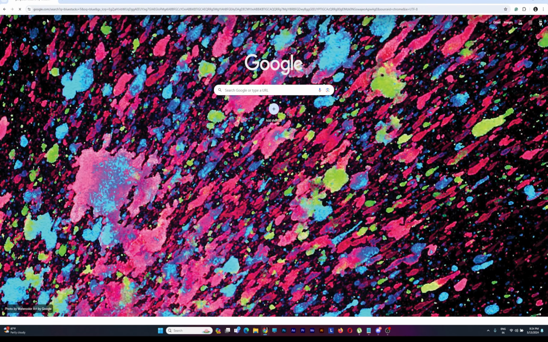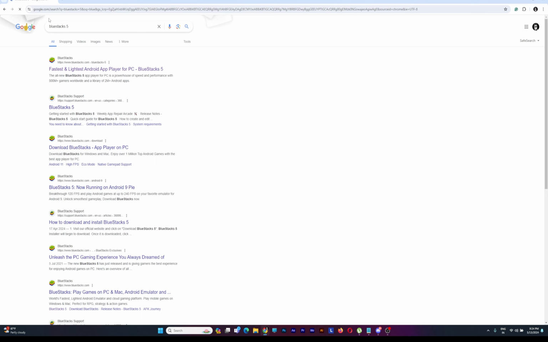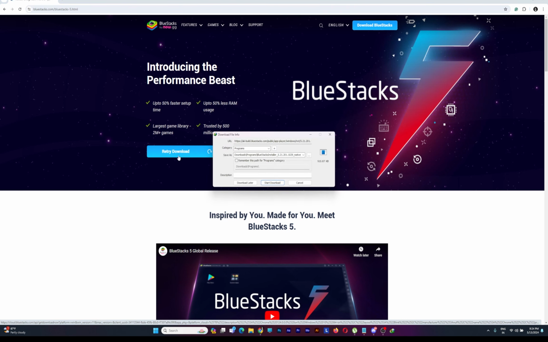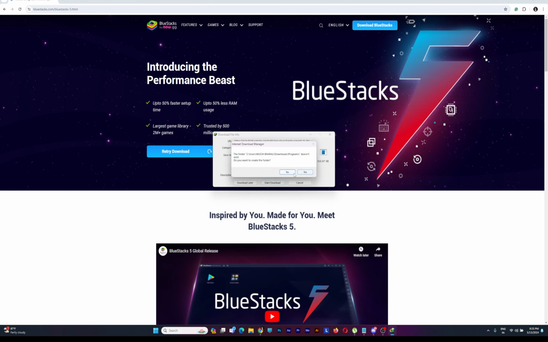So this is the result. And after that we need to select the first result. So as you can see this, select the first result and then tap the download BlueStacks option. So we need to first download BlueStacks. So let's download BlueStacks.